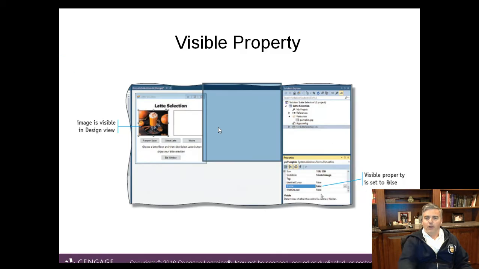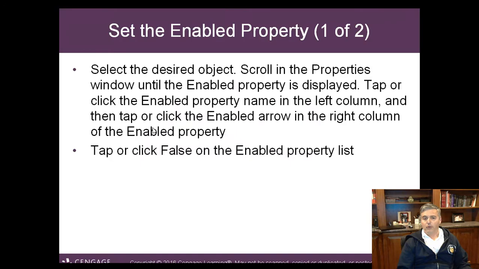Okay, so if I set the visible property here of my picture box, nothing will happen until I actually run the program. It wouldn't make a lot of sense to make something invisible in design mode, because then you couldn't see it anymore and you wouldn't know it was there. So if you make the visible property false in design mode, nothing will happen. You won't see it occur until you run the program.